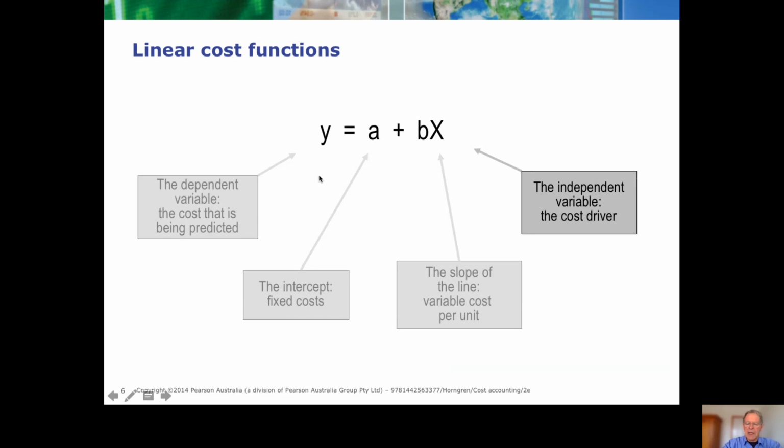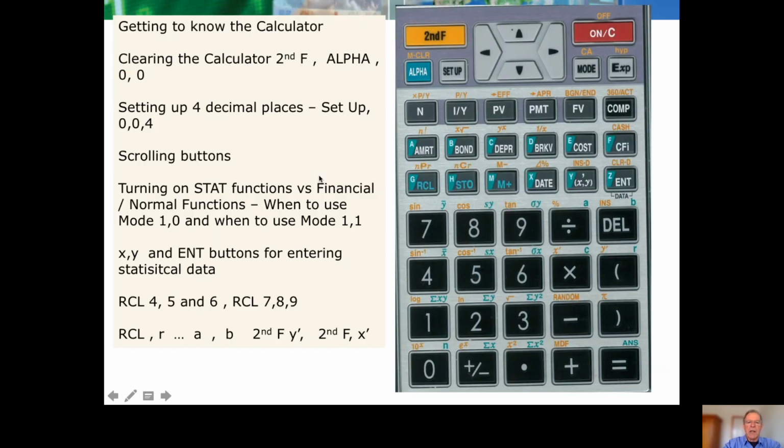So let's keep going and see what we can discover. One way to do it is with a couple of buttons for those using the financial calculator. If you've been doing business maths and stats, a lot of this you'd be comfortable with anyway, but just quickly recapping, a whole lot of stuff is stored in memory and we need to clear it. To clear it, press second function, alpha, and then 0 twice, 0, 0. That will clear all of the memory out.